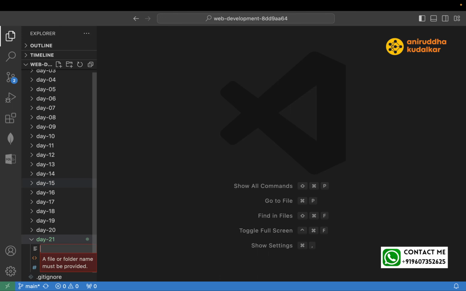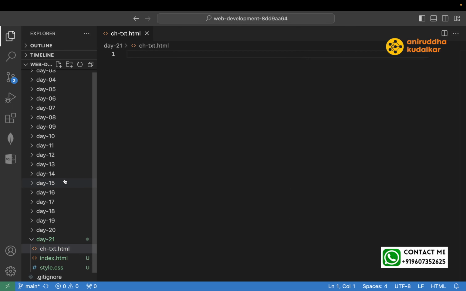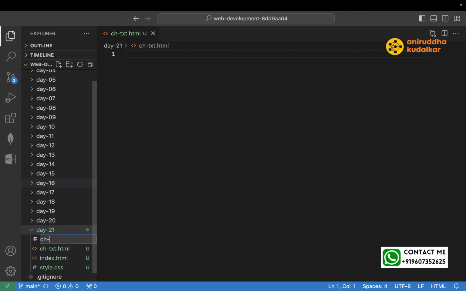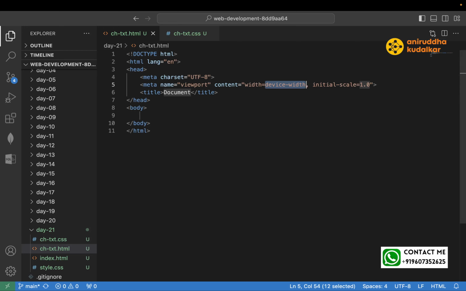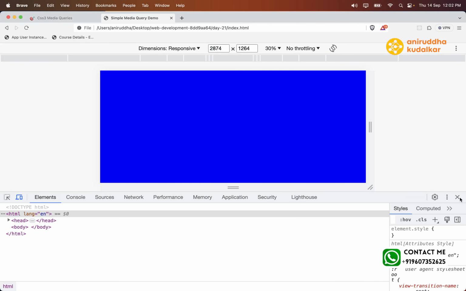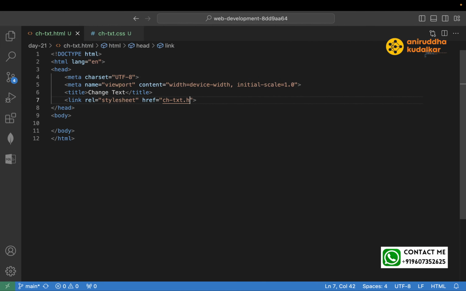Text or change txt dot html, and here chtxt dot css, html5, change text, and link rel css ch text. So what I want to do, there is what? Okay, dot css.